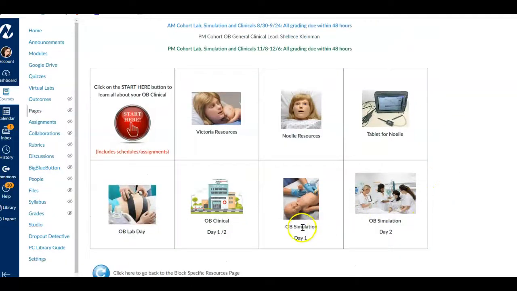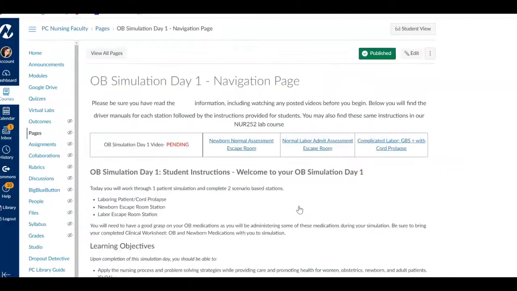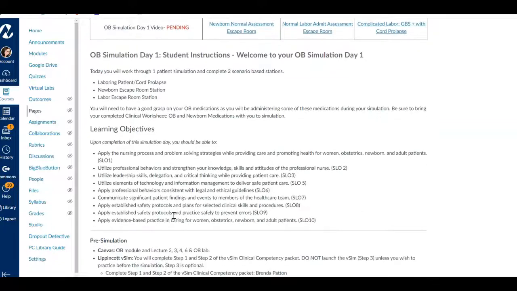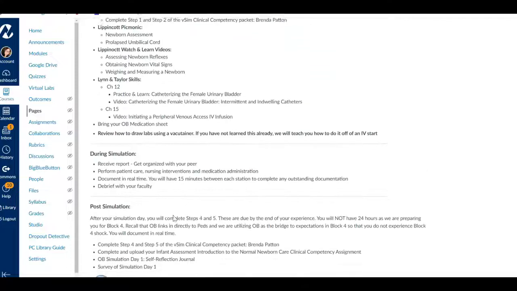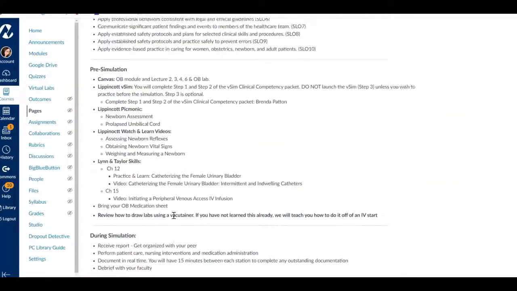This video is to review the stations for OB Simulation Day 1. What we have here is all of the information on which stations we will be doing. We're going through a laboring patient with a cord prolapse in a high fidelity simulation, a newborn escape room station, and a labor escape room station. This is the student instructions, what they're expected to complete before simulation, during simulation, and after simulation.